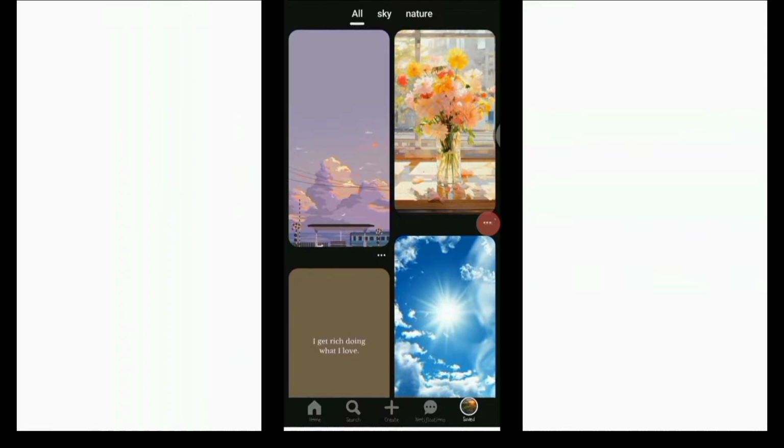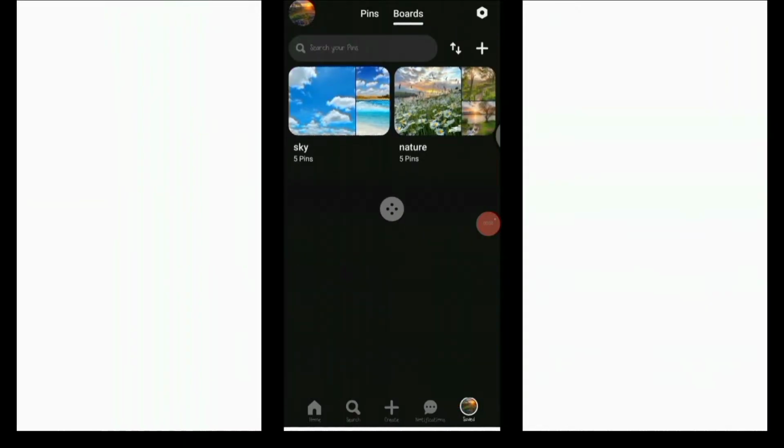In today's video, I'll be showing you how to delete your Pinterest account. For that, you need to open your Pinterest app first. Then click on profile icon below and click on settings icon at the top right corner.